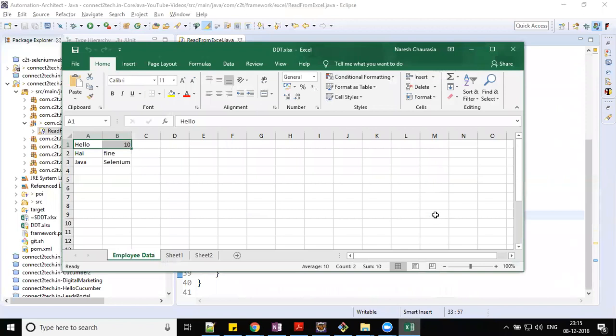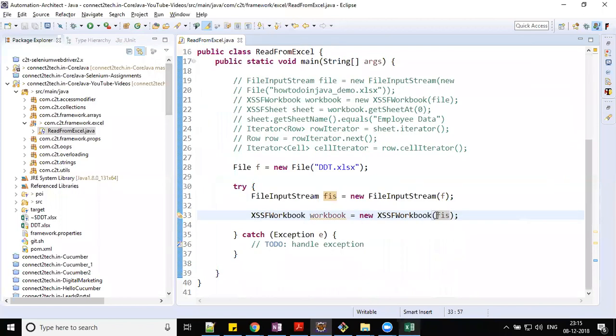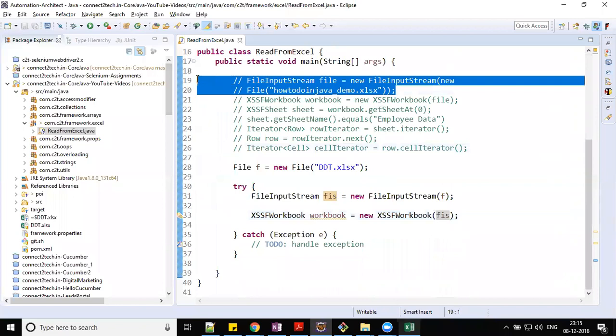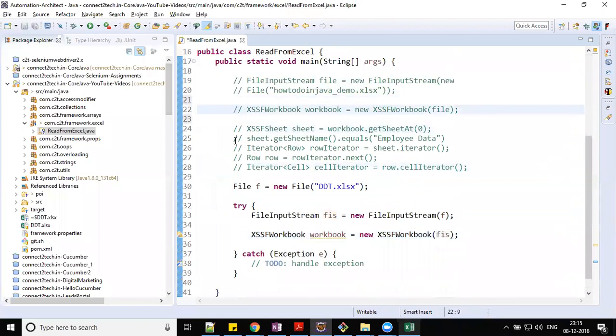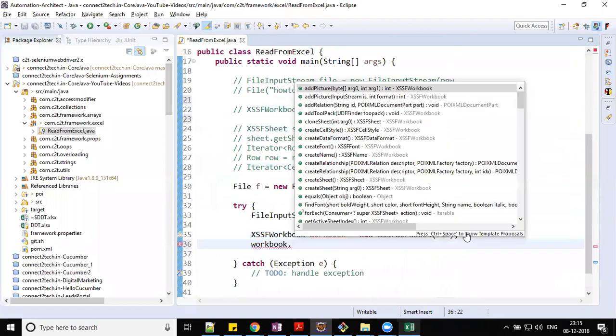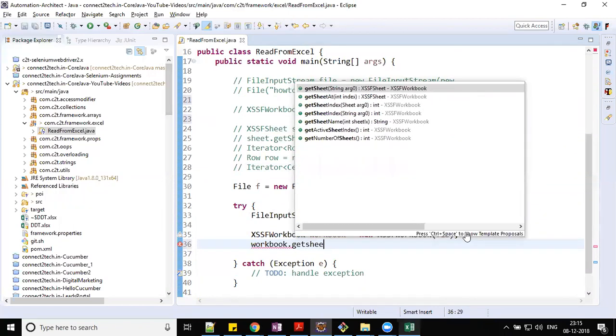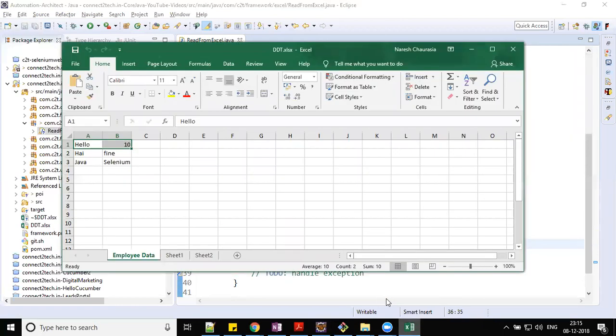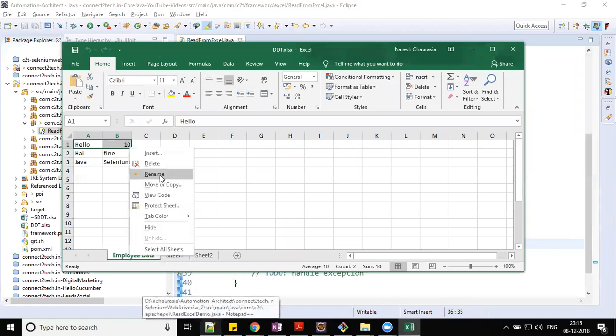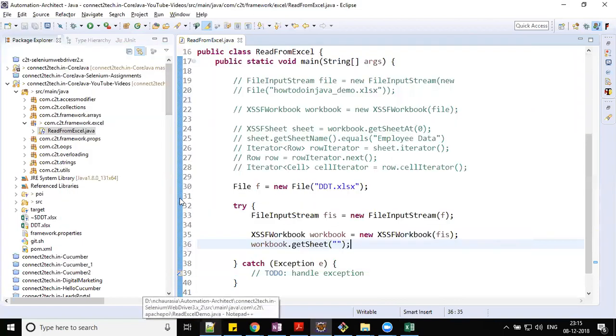Now from this workbook, I need to fetch a sheet. As you can see in the steps here, you create a workbook first, and we have created a workbook. Then I create a sheet. How do I create a sheet? On that workbook, I say workbook.getSheet, and here I can give the name of the sheet. So what is the name of the sheet in this case? Here it is Employee Data, right? So I'll copy this, and I will get the sheet.